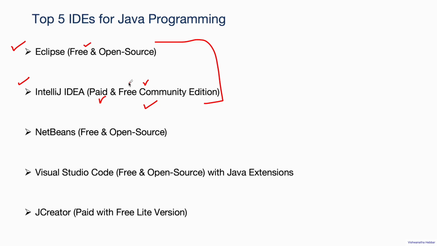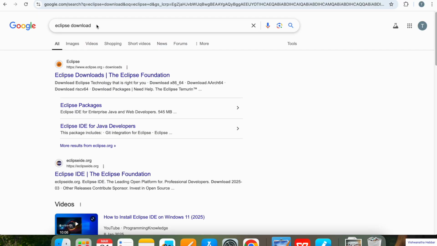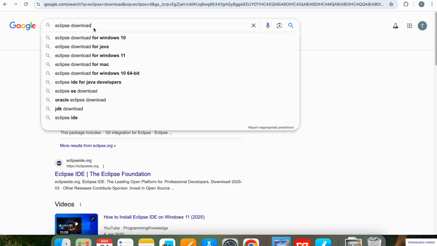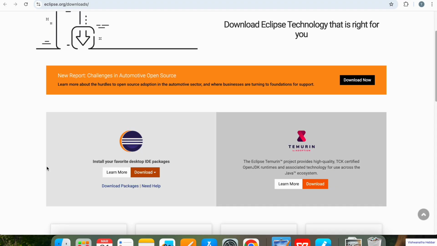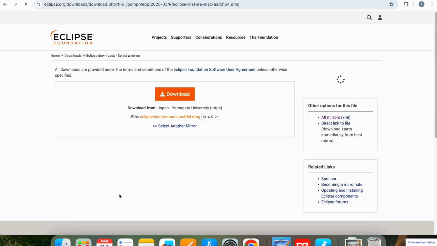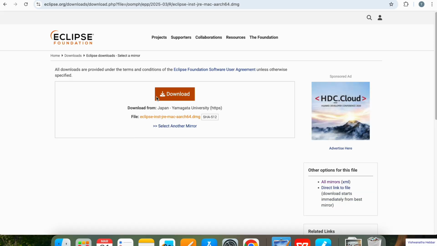Let us understand how you can download and install it. So when you open the browser and type Eclipse download, you can open this. Let us wait for the page to load. See here, you can see a download option is available based on your operating system. Based on your chip, you can download. If you are using an Intel chip, you can download this. If you are using a Mac, you can download this, right? So here if you go, it will provide a download option.